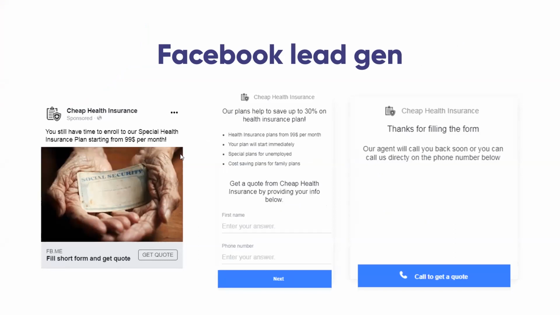So he sees the ad, he presses get quote, then he's required to fill in his first name and phone number. And at the end of this quiz, he sees a button to call the agent directly, and you get this lead, and you can use a lead-to-call automation tool. So either SMS follow-up, instant callback, or call center.